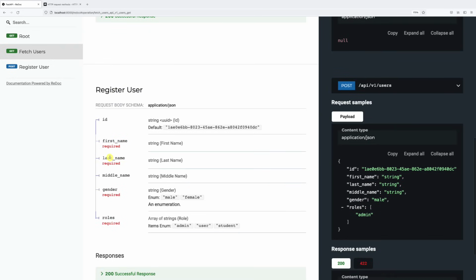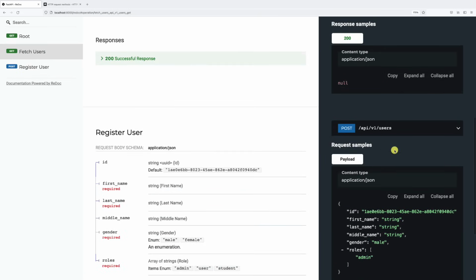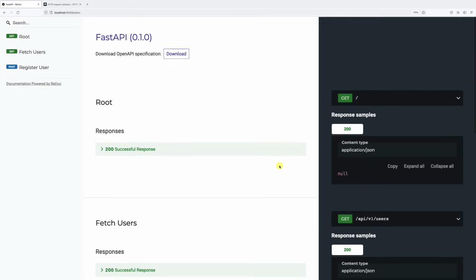Have a look, first name required, last name, so on and so forth, and it gives you back the responses. You can have a look at the payload. You can copy the payload, and the URL is right here. And you can also download this OpenAPI specification. So this is really awesome.